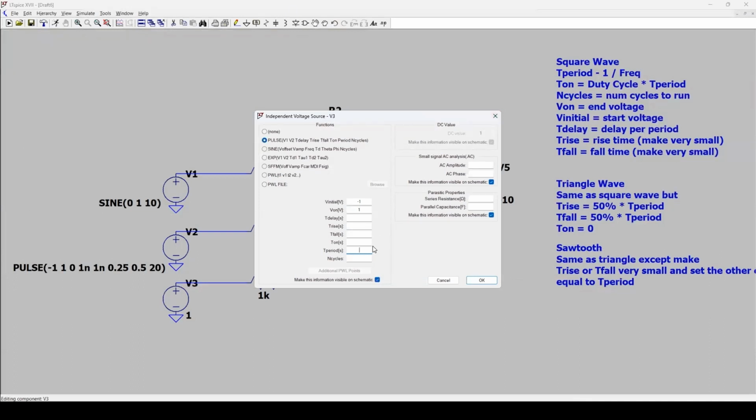Similar to the square wave, the triangle wave's period is also dependent on its frequency. And so in this case, I want it to run at a frequency of 0.5 hertz. And so I'm going to be doing 1 over 0.5, which would get me 2, and choosing a number of cycles, I'm going to make this 20 cycles as well.